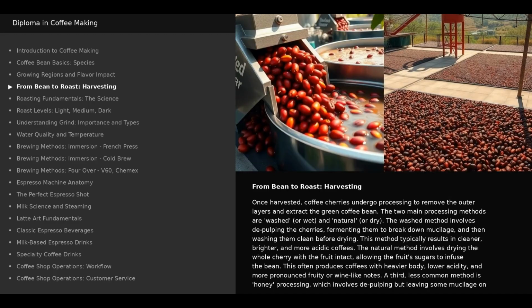Once harvested, coffee cherries undergo processing to remove the outer layers and extract the green coffee bean. The two main processing methods are washed or wet and natural or dry. The washed method involves depulping the cherries, fermenting them to break down mucilage, and then washing them clean before drying. This method typically results in cleaner, brighter, and more acidic coffees.